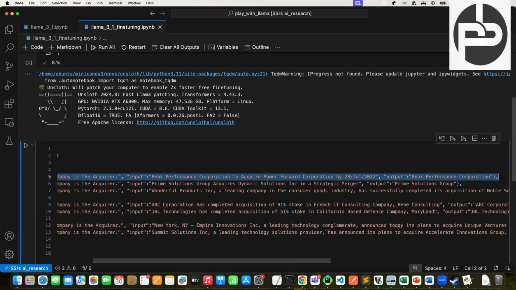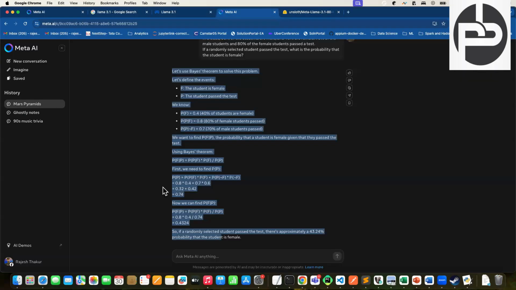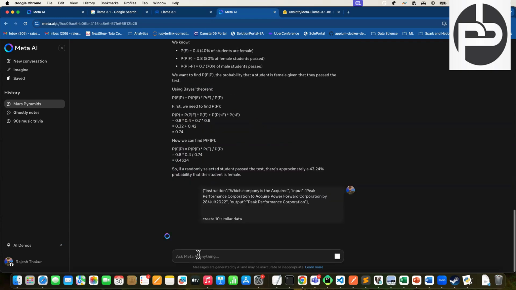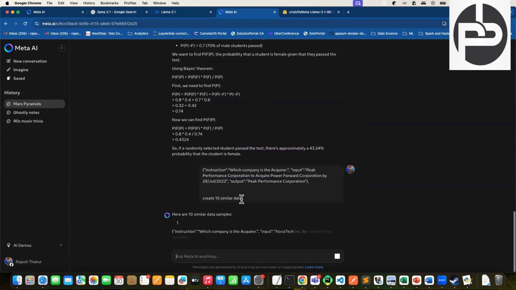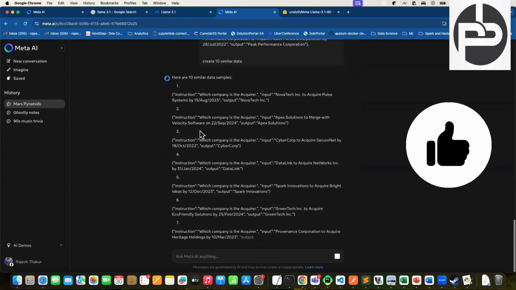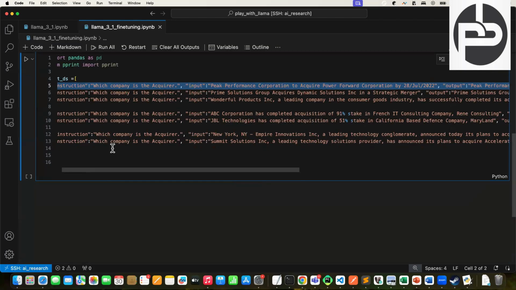The synthetic data creation task you can also perform through Llama 3.1. So I will go to this platform and give this instruction: create similar data, 10 similar data. I'll give the simple instruction, 10 similar data, and see, it created the 10 similar data. Can you see this? Which company is the acquirer, and it created very nice. I copied from there and pasted here.